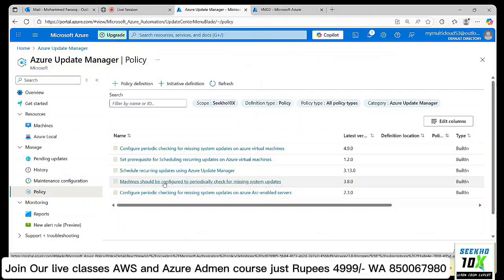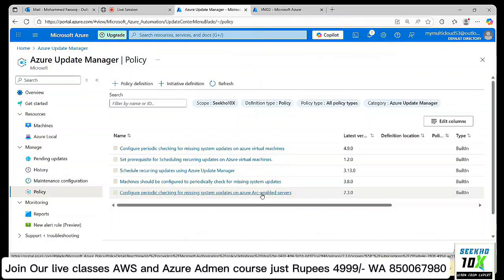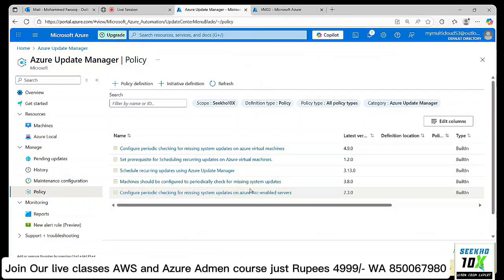So these we need to configure, so automatically the machine will be checked. And once we create a new virtual machine, it will check my periodical updates. So next is configure periodical checks for missing system updates on Azure Arc enabled servers. So what are Azure Arc enabled servers? Azure Arc enabled servers are the servers which are in your on-prem environment. So you can also deploy the patches on your on-prem environment by using Azure Update Manager.